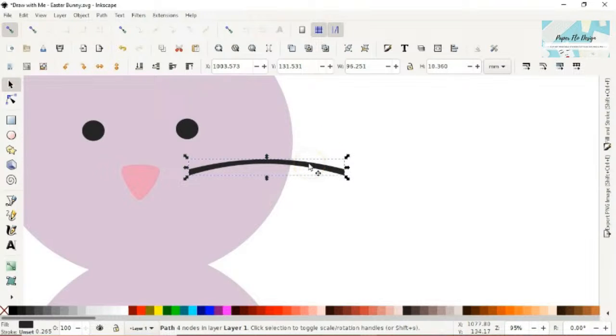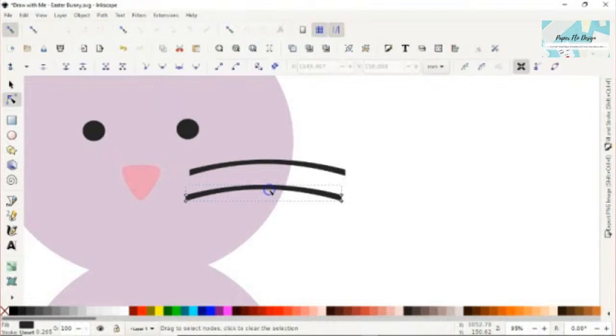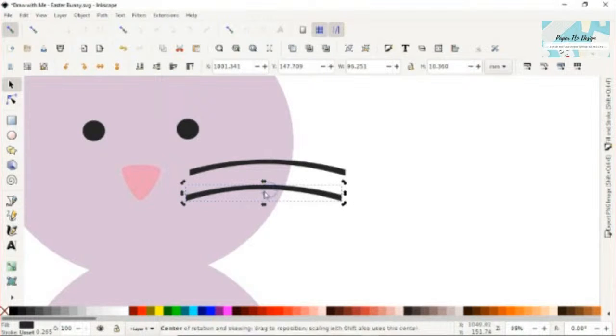And since I love my shortcuts, I'm just going to use that same first one. I'm going to duplicate it and make a set of 3 on each side.